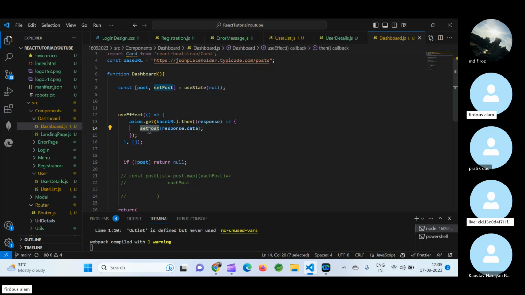Line number 14: we got the response in line number 13 by doing axios.get, requesting whatever response we get. From that response, we have an object called data. That data we are setting to the post variable, the state variable. So whenever we get any response from this API, inside the response we get the actual data inside this data key. We get it, and then we set this post state. Whatever data we got, we use it.